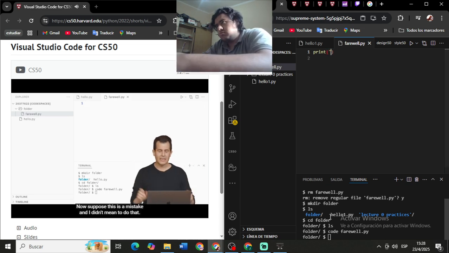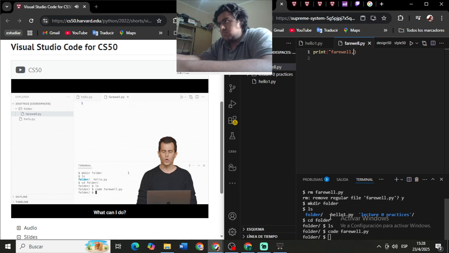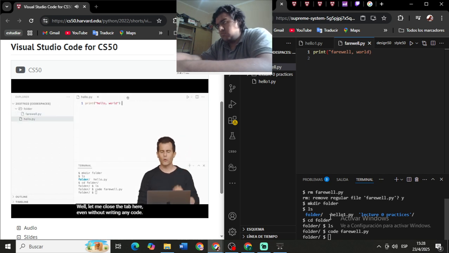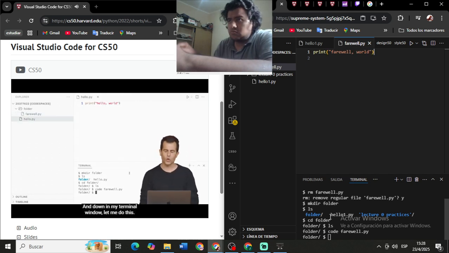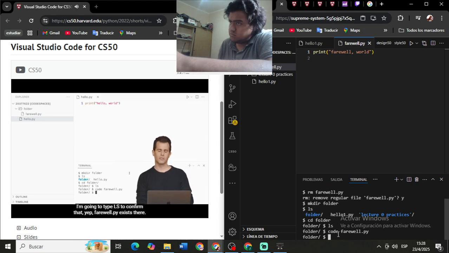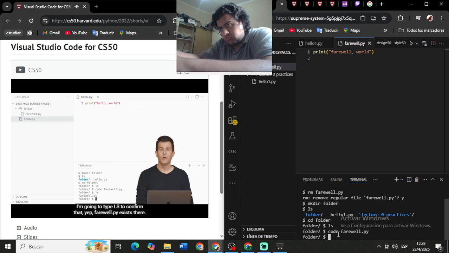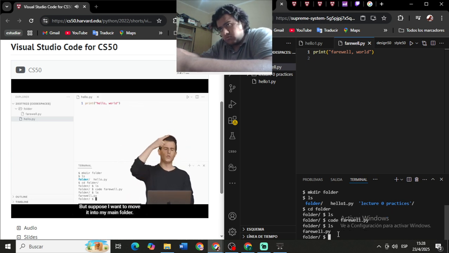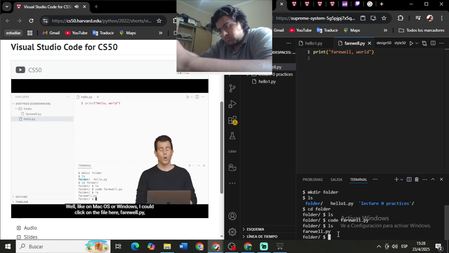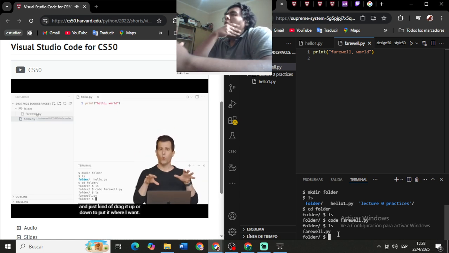Now suppose this is a mistake and I didn't mean to do that. What can I do? Well, let me close the tab here even without writing any code, and down in my terminal window, let me do this. I'm going to type ls to confirm that, yep, farewell.py exists there, but suppose I want to move it into my main folder. Well, like on macOS or Windows, I could click on the file here, farewell.py, and just kind of drag it up or down to put it where I want.